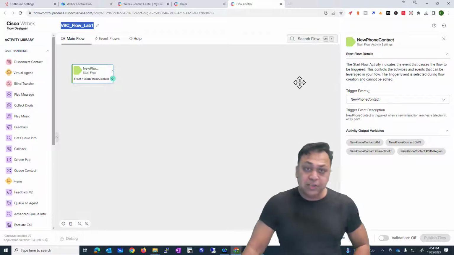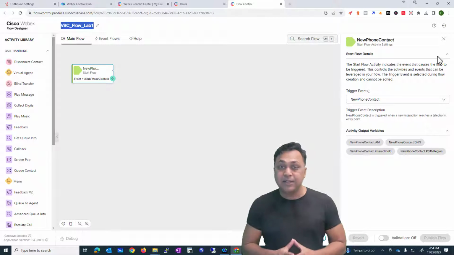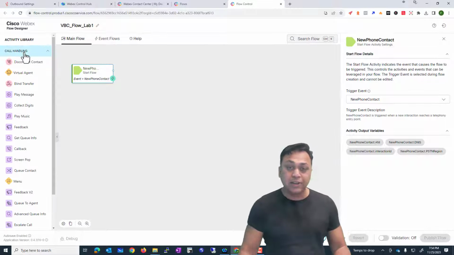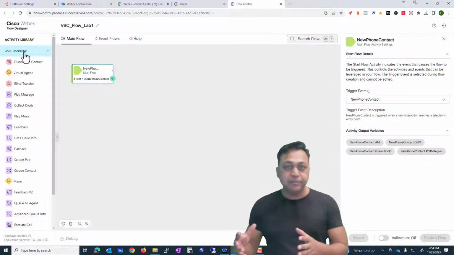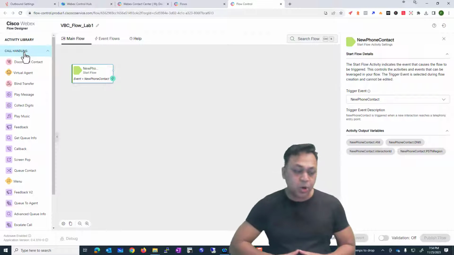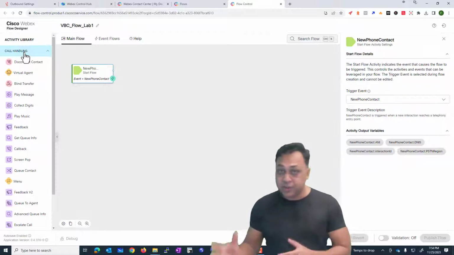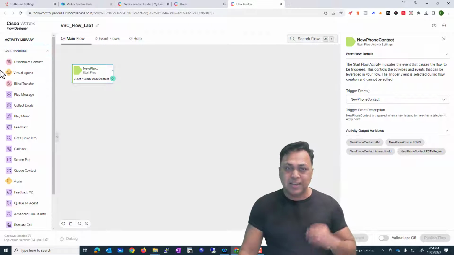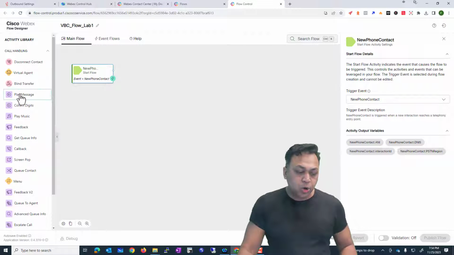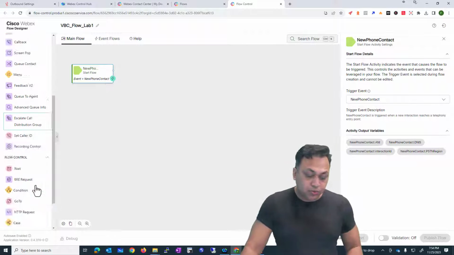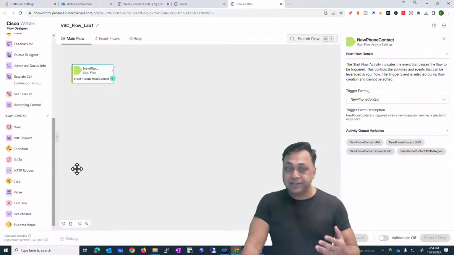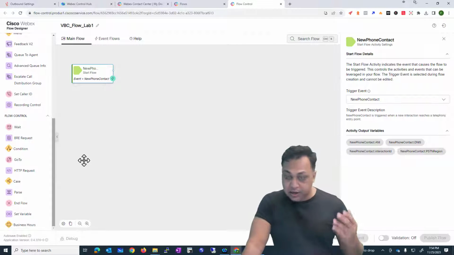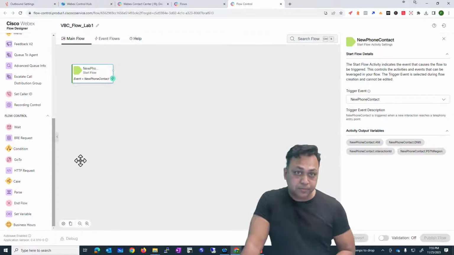Now on the left hand side, you have what we call the activity library, for call handling as well as flow control. Call handling is related to dealing with the calls itself, such as transferring the calls to an agent, creating a menu, or collecting digits, anything to interact with the call. Whereas flow control will provide more flow related tasks such as connecting to an external server, making decisions, going to a different script and whatnot.